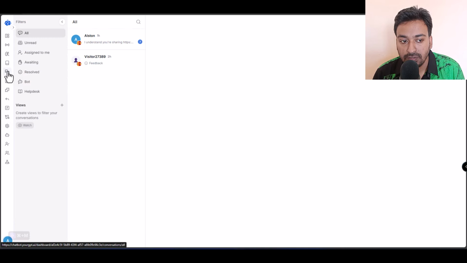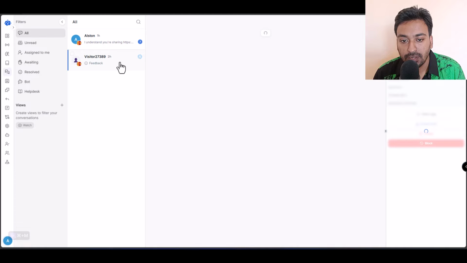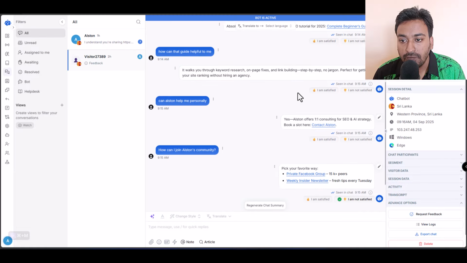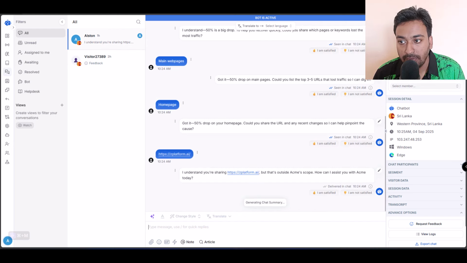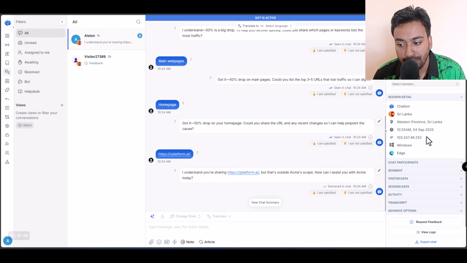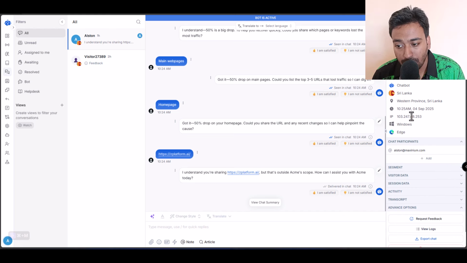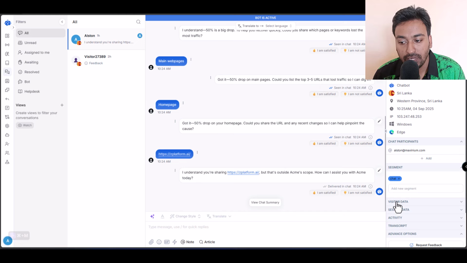Then we have conversations. Conversations is where we have all the different conversations. Anyone who comes into this, we can see their whole history and what they saw. If they gave us an email address or name, we can mark it as a result, or transfer it to a human. It's basically a live chat that gives you all the information. It gives you location details, IP address, and device data. We can also segment it.